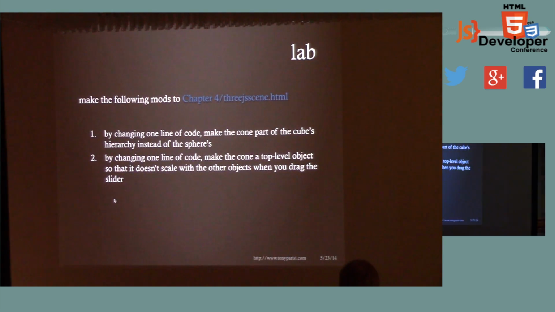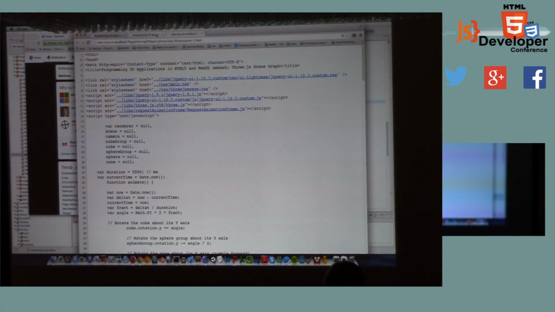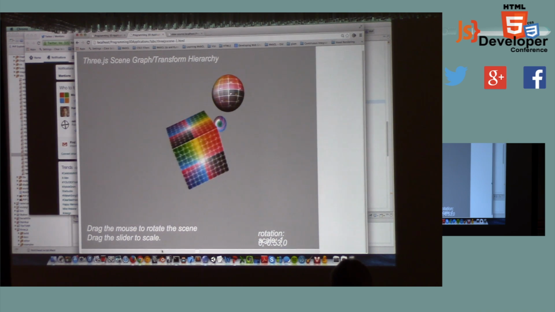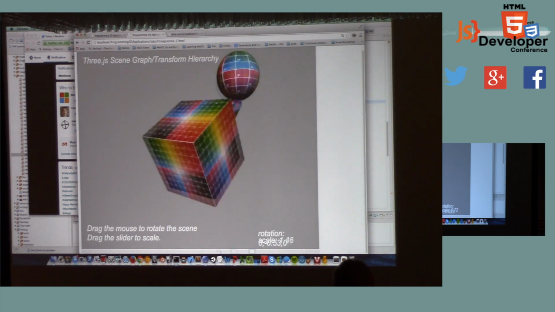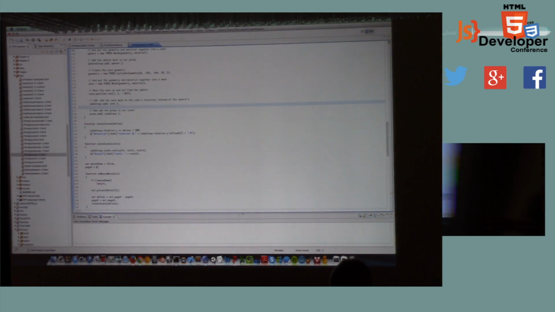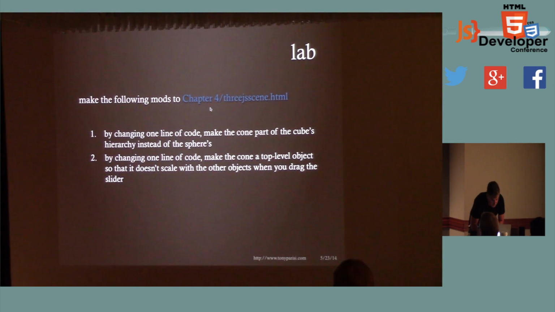Next lab. Now, you know what? We want the cone to be a top-level object. How do we do that? Now next time when we drag it, it shouldn't scale up. When we look at this example, it's going to scale up with the scene. All right, see how the cone gets bigger as well as everything else? That's because we're scaling the cube group. How do we do that so that it's just a top-level object instead?